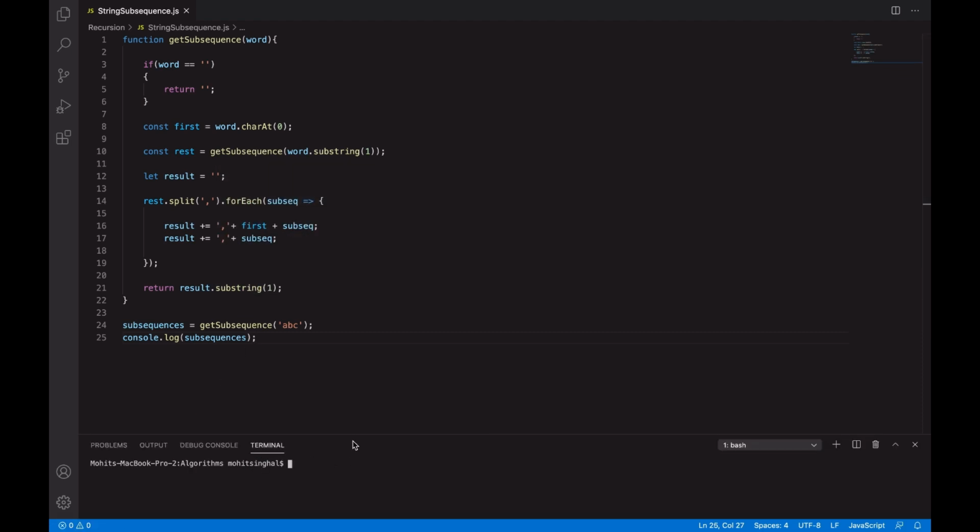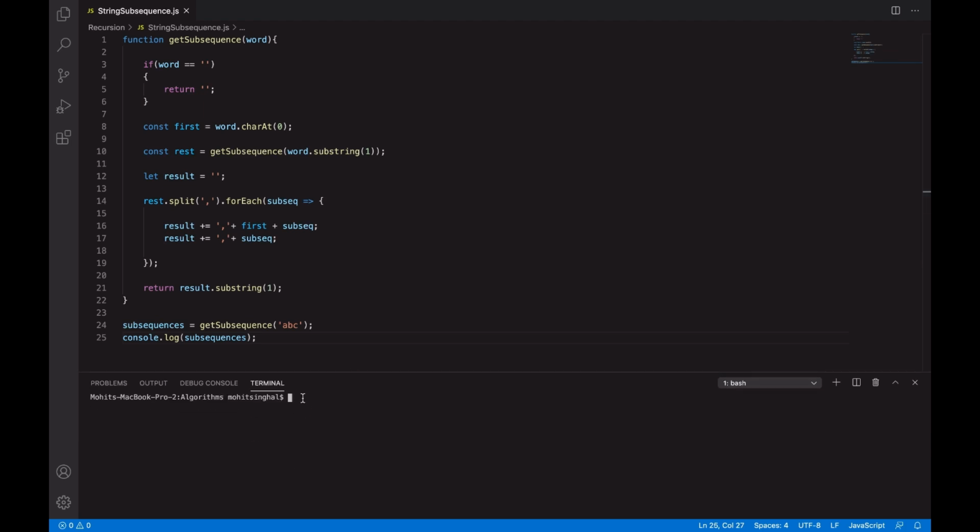Go to terminal. Here we are inside algorithms. We have to go into recursion. So recursion, and now we can run this program by saying node stringSubsequence.js.